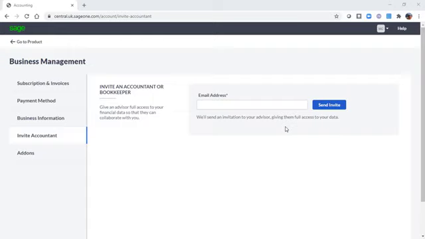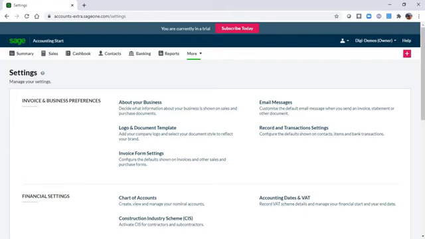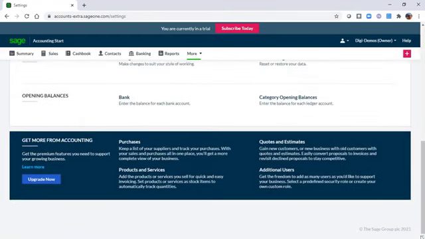You can upgrade anytime, and if you want to do this yourself, you can do it from within Sage Business Cloud Accounting, just by going into More, then Settings, and simply scrolling to the bottom of the page, and you have the Upgrade Now option. If you need to learn more about the features that you would gain, just click the link that's available.